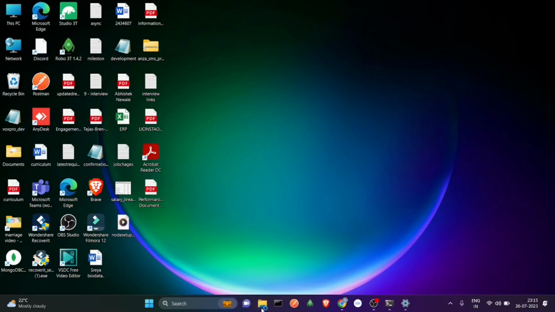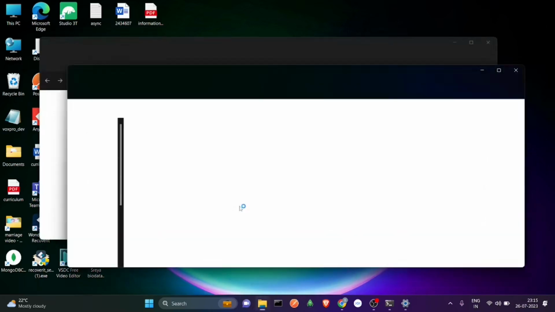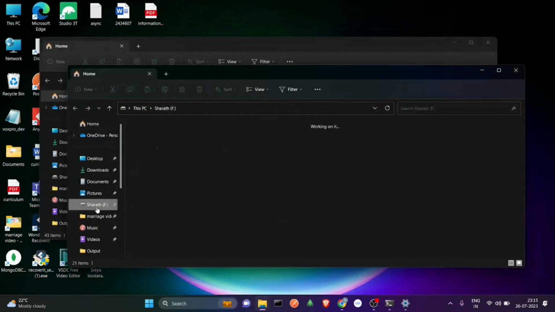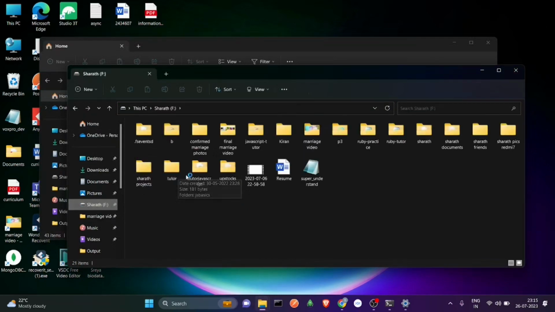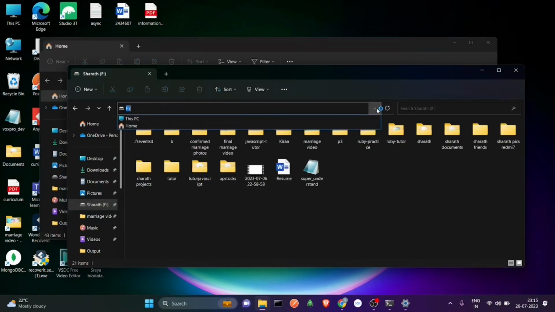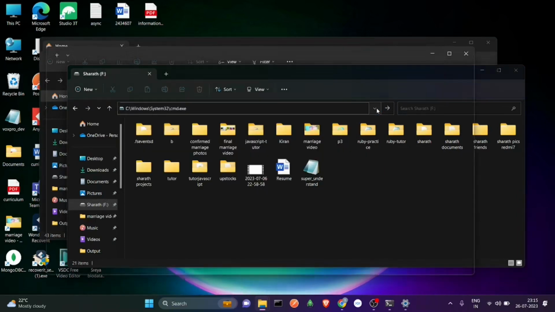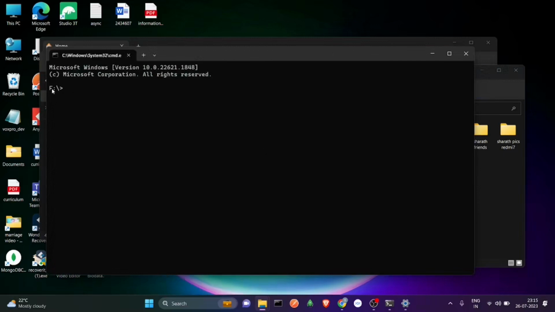I am opening the file explorer. Let us go to the folder JavaScript. Yes, this is the folder which we created in the last video. So I'm clicking on this drop down and typing cmd. If you want to open a command prompt from a particular folder, this is the way to do it. So the command prompt is opened from the folder.